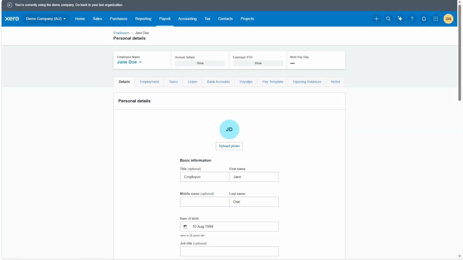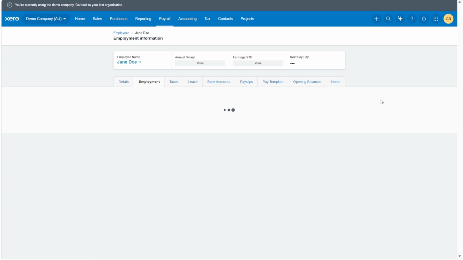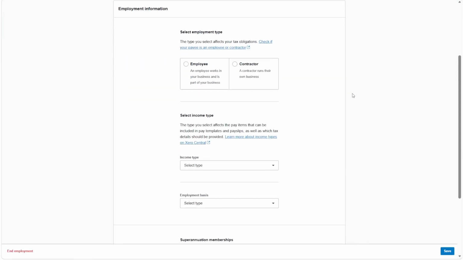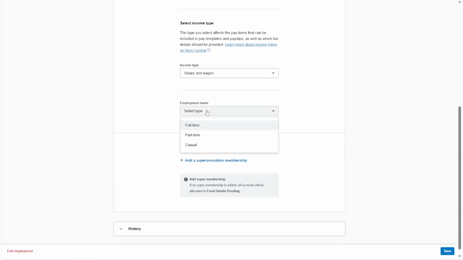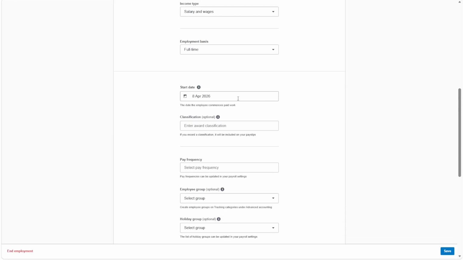Now, once you have your employee, you want to head over to the second tab, which is Employment. In here, you want to set up the details for their employment. For the employment type, either an employee or a contractor, I will just simply add employee. On the income type, if you click on the drop down in here, you want to choose salary and wages. On the employment basis, you can set it to full-time, part-time, or casual. We will set this to full-time. On the start date, you want to add a specific start date.